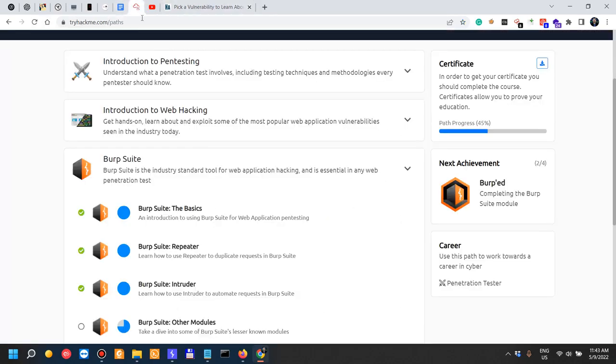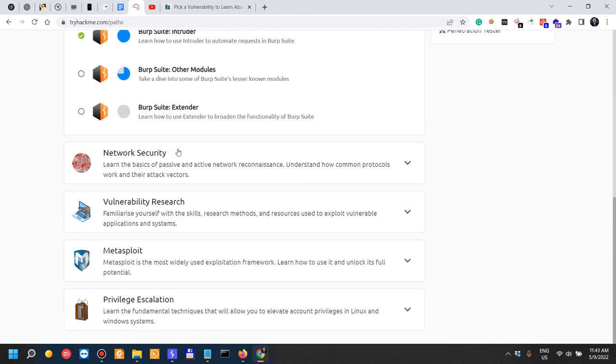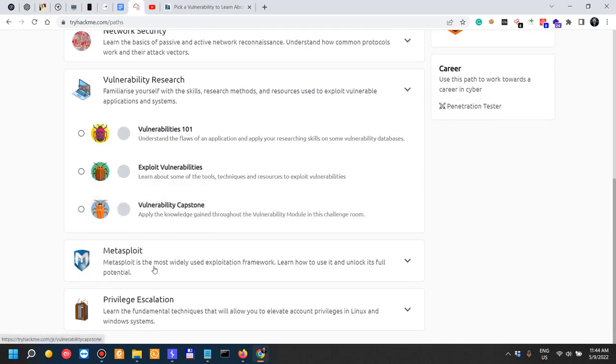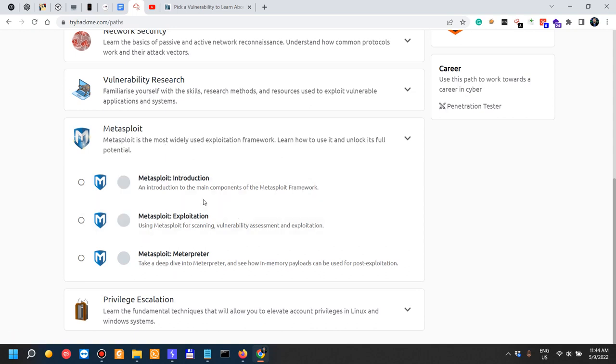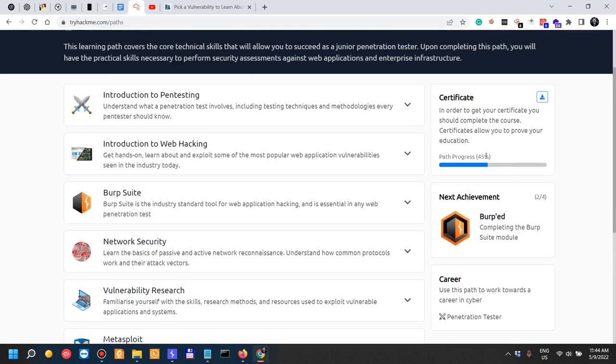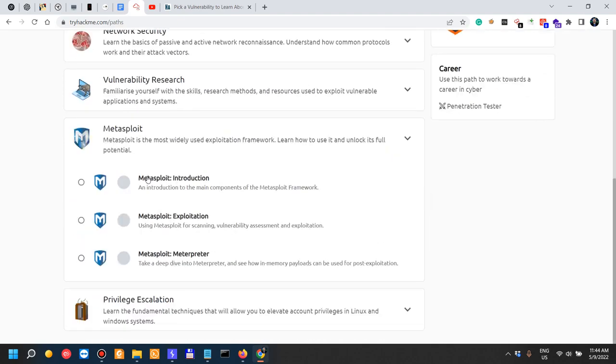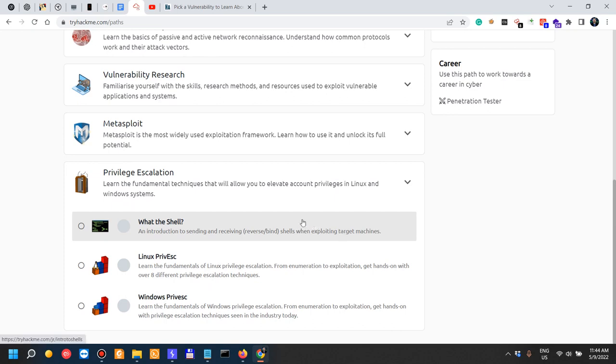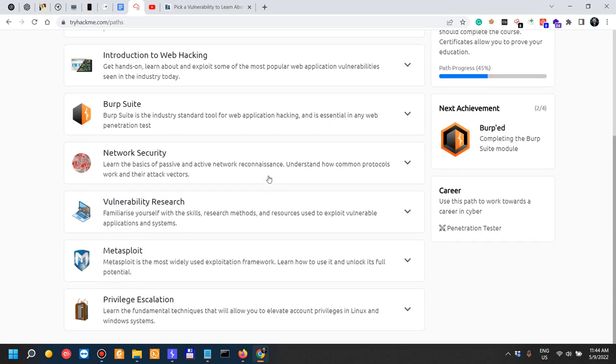So unless some of you really want me to go through this network security, there's a lot of Nmap that I'm not really interested in, vulnerability research, Metasploit. I'm definitely not interested in Metasploit because I'm interested in application security. So I do not have to actually finish this path because I'm not interested in getting a certificate. I don't care about certificates. And privilege escalation. So it's not about privilege escalation unless you're a red teamer or network penetration tester. This series is not for that purpose.